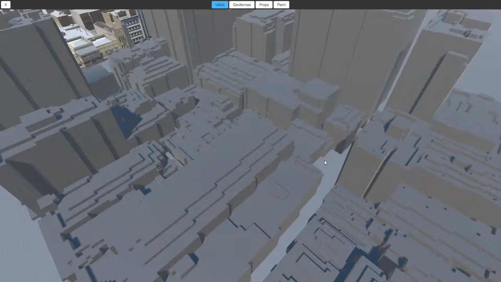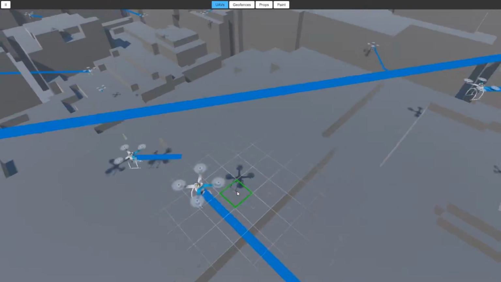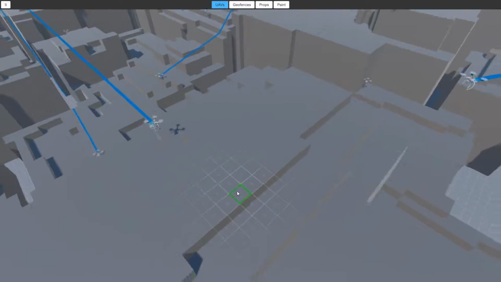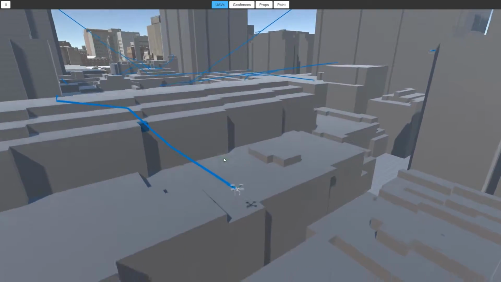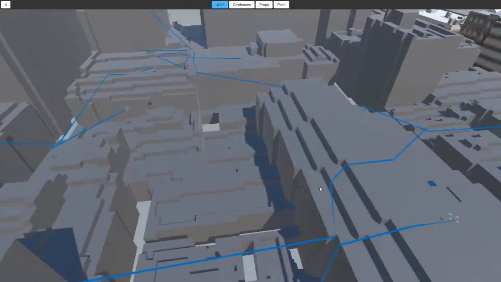We've got a number of UAVs scattered throughout the city centre with random tasks assigned to them. When we begin the simulation, the UAVs will attempt to find a route to their desired destination and begin their flight. When a UAV arrives at its destination, it will move on to its next task and fly elsewhere.